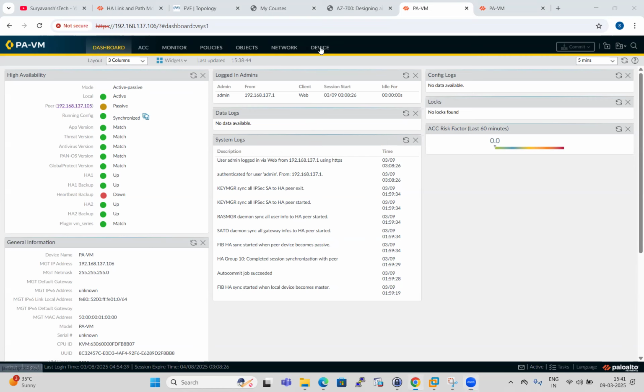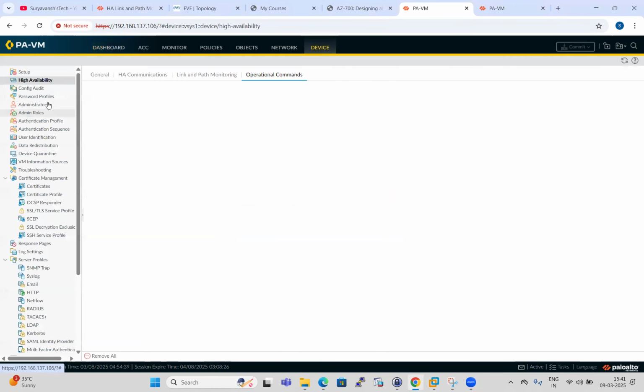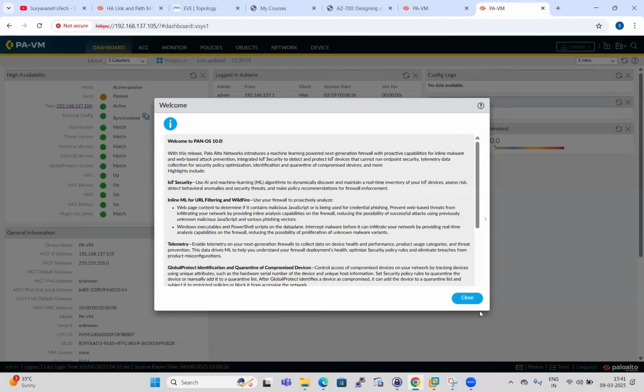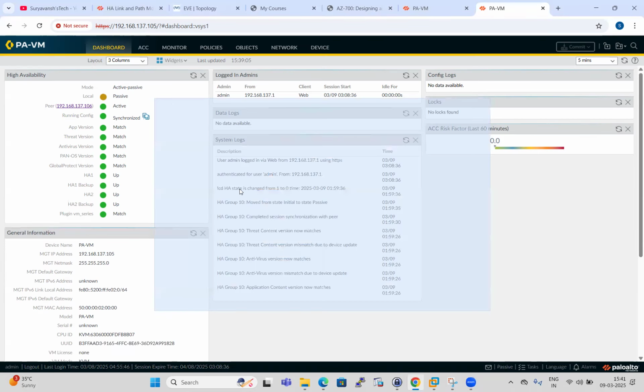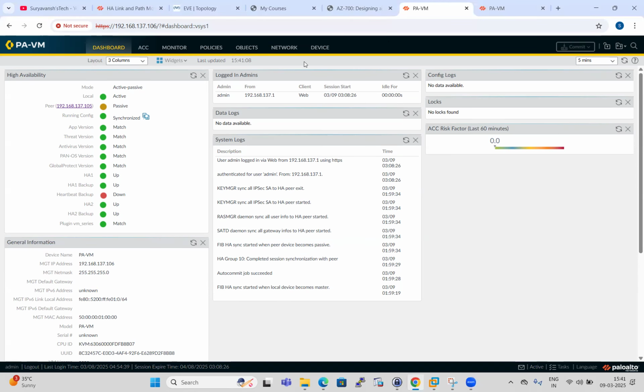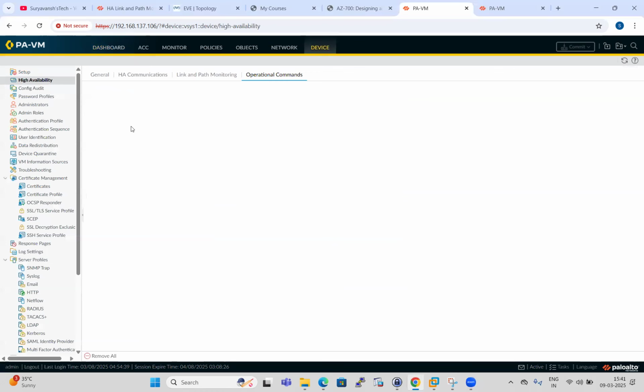For that, we need to go on the device, guys, and then go on the high availability. At the moment, this device, 192.168.1.106, is the local active, and 192.168.137.105 is passive, guys. Okay. Let me log into the 105 also. So it is local passive at the moment. That is fine.